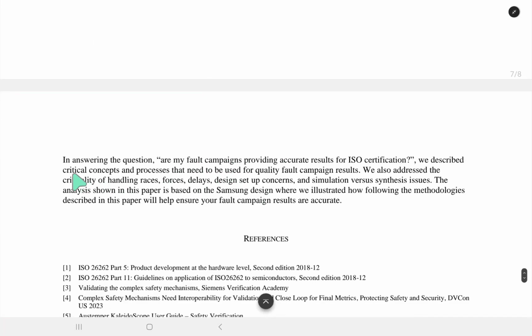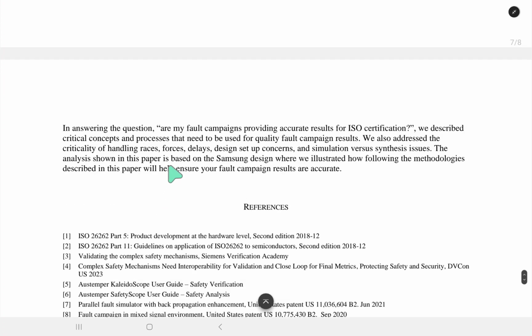And answering the question: are my fault campaigns providing accurate results for ISO certification? We described the critical concepts and the processes that need to be used for quality fault campaign results. We also addressed the criticality of handling X risks, forces, delays, design setup concerns, and simulation versus synthesis issues. The analysis shown in this paper is based on the Samsung design, where we illustrated how following the methodology described in this paper will help ensure your fault campaign results are accurate.